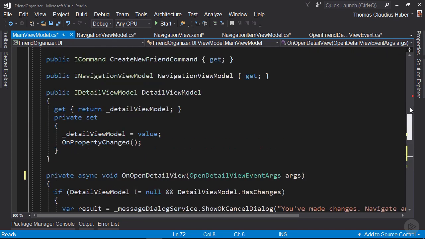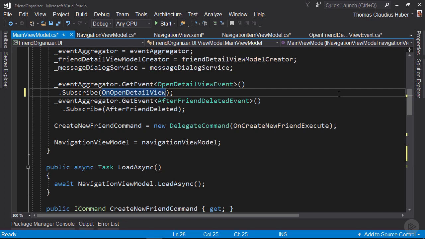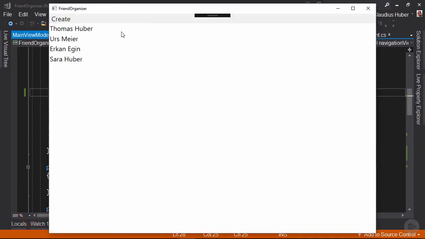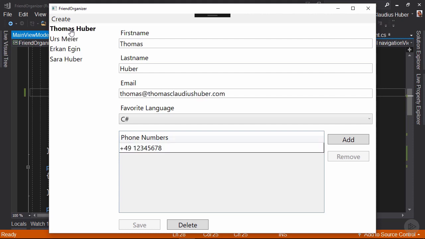Now let me scroll up a bit, as we have here still one error as the renaming didn't work as expected. I remove friend from this method and we call it onOpenDetailView. Now let's try to build the solution and let's see if it works. Okay, the build succeeded. Let's run the application. I click on a friend and the details are displayed because the main view model receives the OpenDetailView event. Now let's continue with the other events in the friend organizer application.